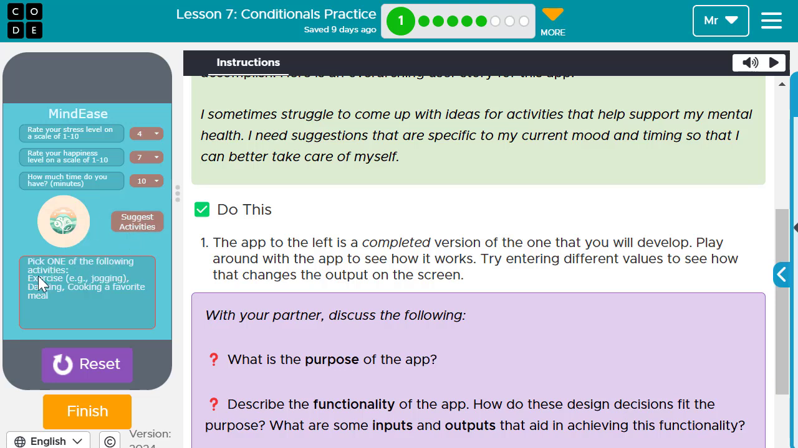Pick one of the following activities. Exercise. For example, jogging, dancing, cooking a favorite meal. I don't know how I could cook a favorite meal in 10 minutes. I guess I could do some dancing. I could do some jogging in place, but that's about it. Let's try some different numbers. What if my stress level is like a 10? What's it going to say?